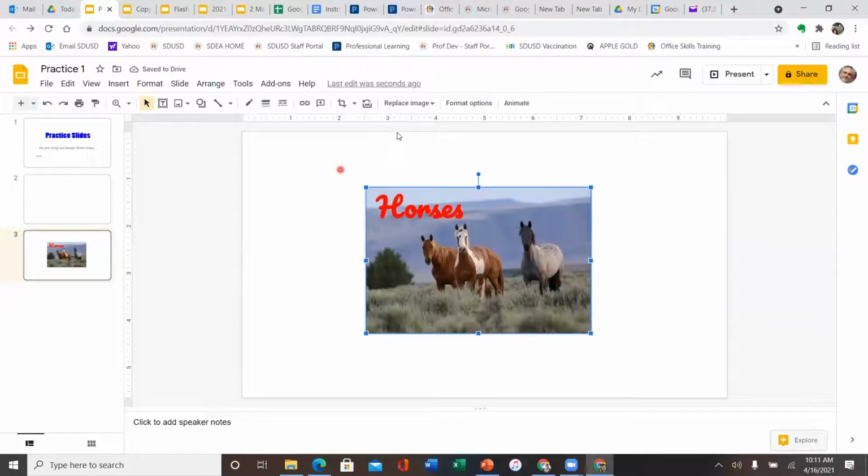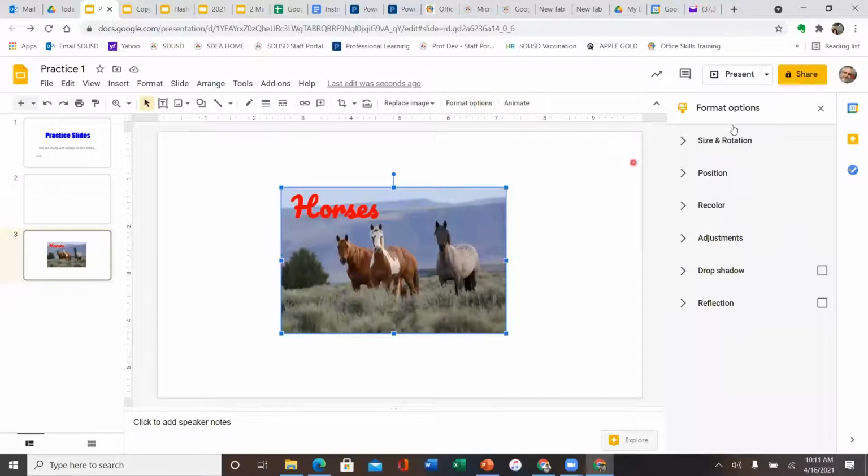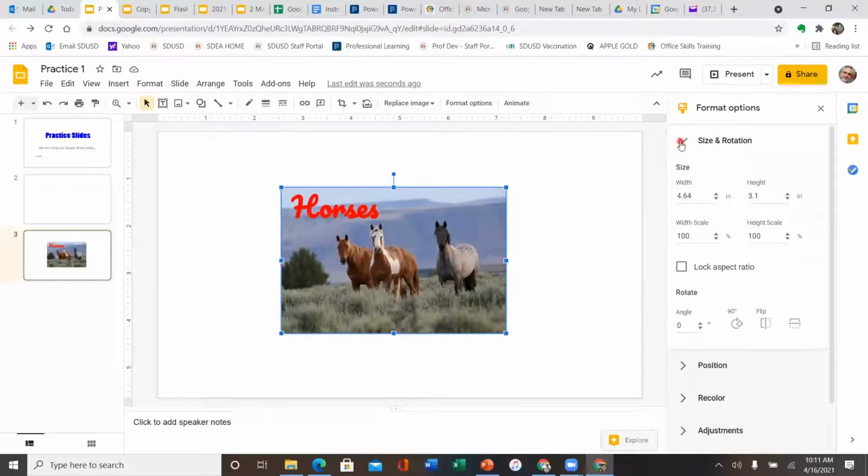All right. So let's look at the other one, format options. Wow. Look at all these different things available to us. So we're just talking about pictures right now. So we've got size and rotation. It's showing you right now how wide it is. On our slide, it's 4.64 inches, 3.1 inches high. If we want to make that different, we can adjust it. It's the same thing as grabbing these manipulation points and stretching them, but we can see it in numbers right here.